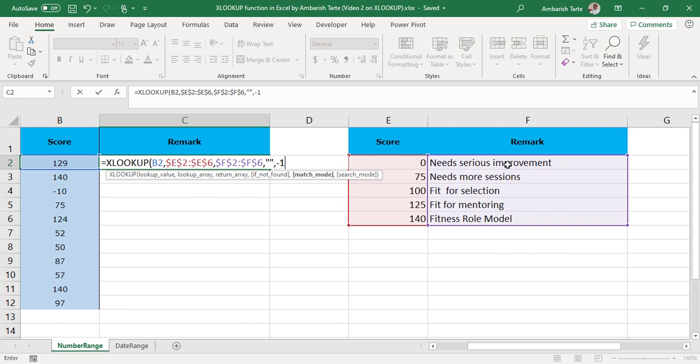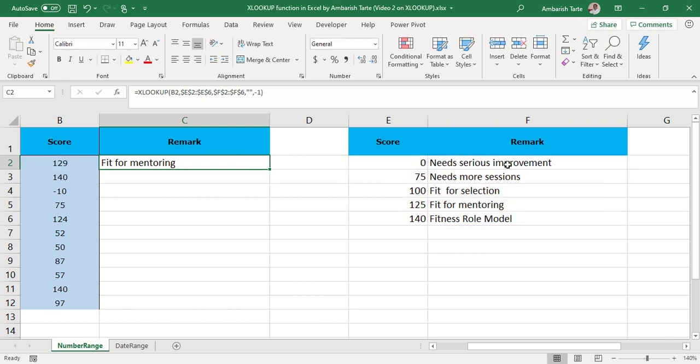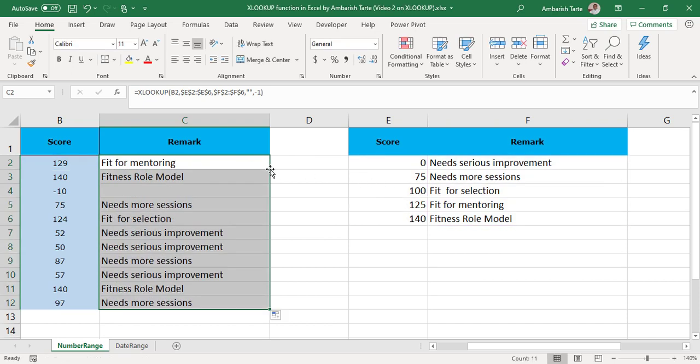I can now hit enter. I like to press Control Enter over enter because enter means I will go one cell down after I get the answer. Control Enter will enable me to stay in the same cell. So Control Enter. And that's it. I am done. I can now double click since the neighboring column is filled up to a point. And that's it. So the XLOOKUP function has worked for number ranges.